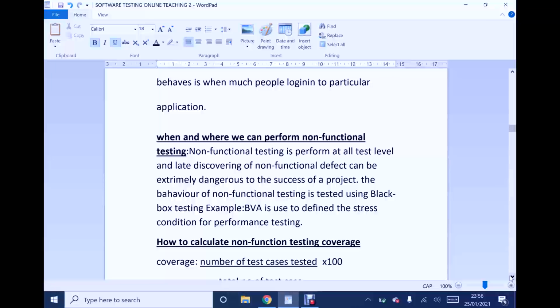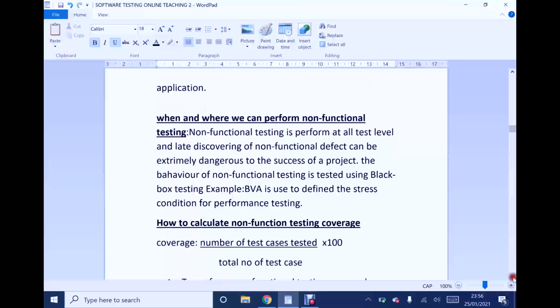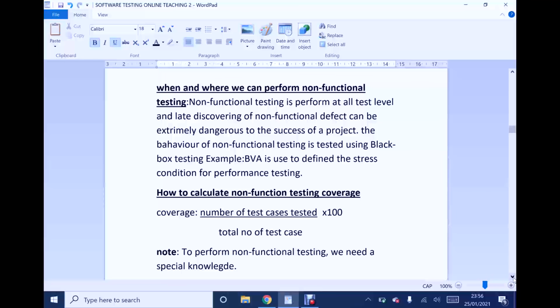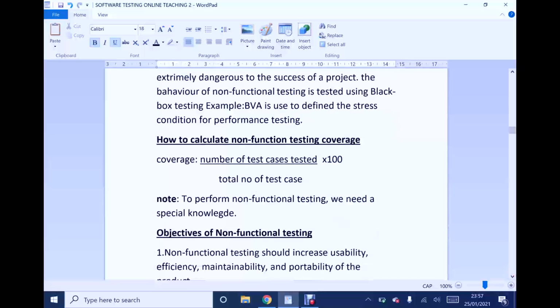Then note, to perform non-functional testing, we need special knowledge, just like I said before. Here are the objectives of non-functional testing. One: non-functional testing should increase usability, efficiency, maintainability, and portability of the product. Two: it helps to reduce production risks and costs associated with non-functional aspects of the product. Three: optimize the way the product is installed, set up, executed, managed and monitored. Four: collect and produce measurements and metrics for internal research and development. Five: improve and enhance knowledge of the product's behavior and technology in use.